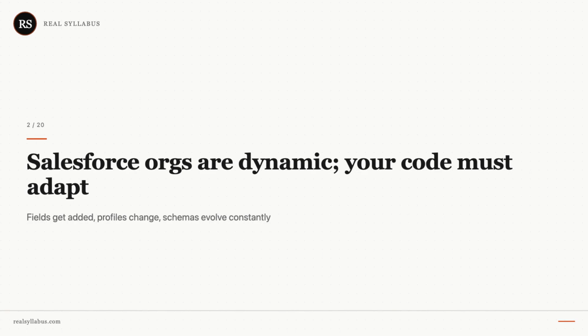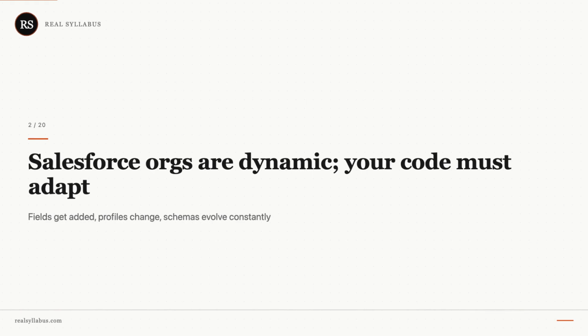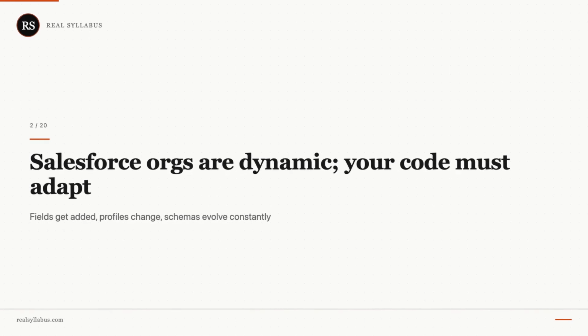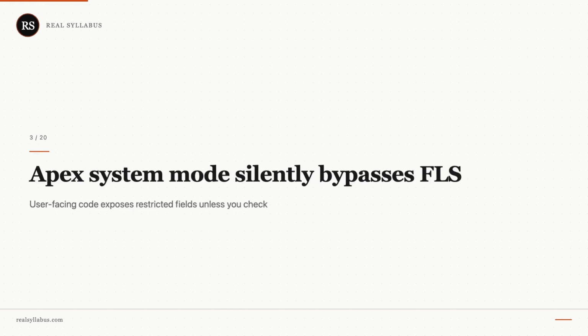The Describe API is Salesforce's answer to this. Instead of hard-coding assumptions about what fields exist or who can access them, you ask the platform at runtime. Three situations make this non-negotiable: enforcing FLS before DML, building dynamic SOQL from configuration, and writing generic utilities that work across any object type.